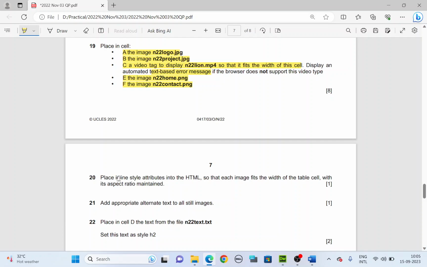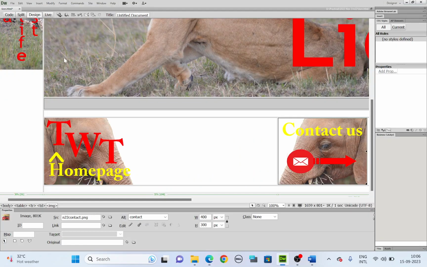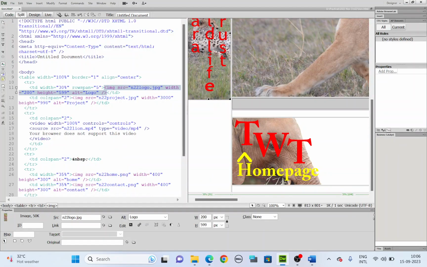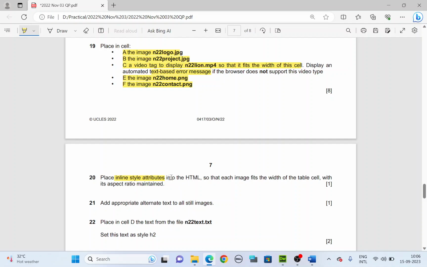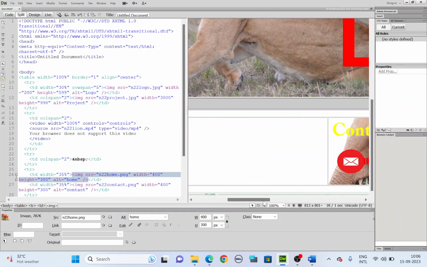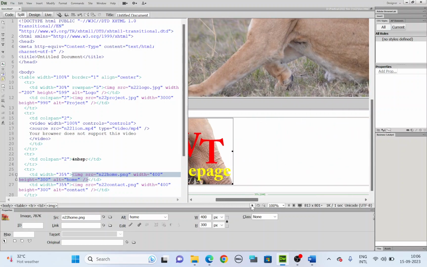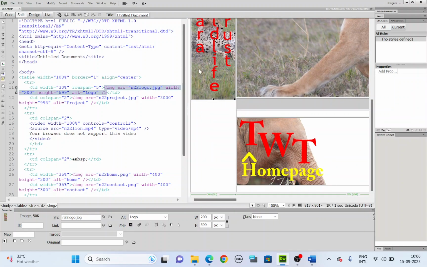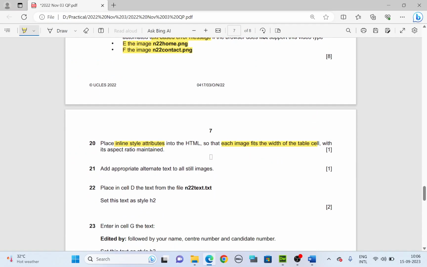Next, place inline style attribute into the HTML, that is into the coding. You're supposed to add a style attribute so that each image fits the width of the table. If you see certain pictures, it doesn't fit the width of the table. So you will have to place an inline style here to fit the width of the cell.